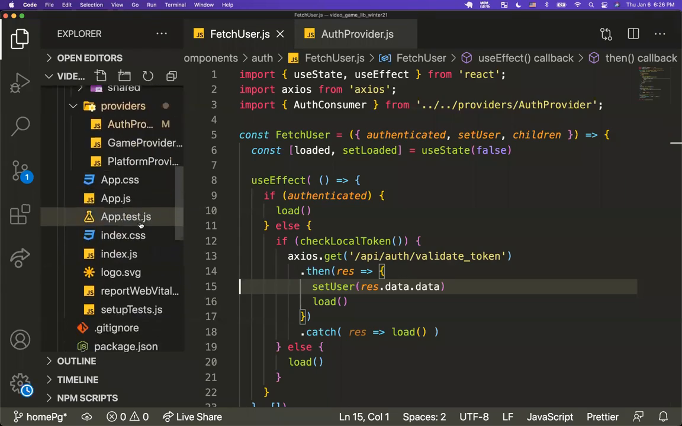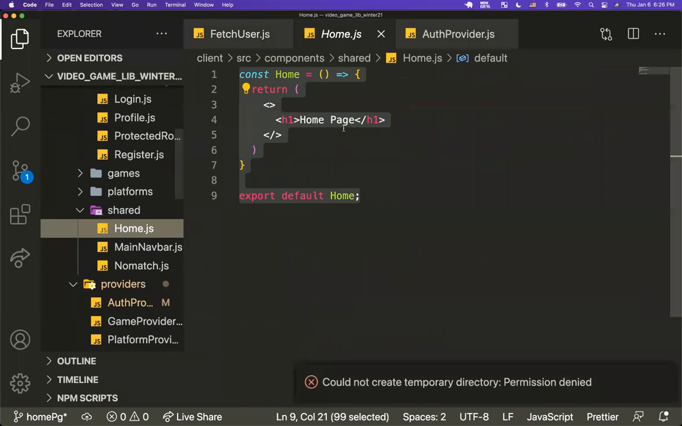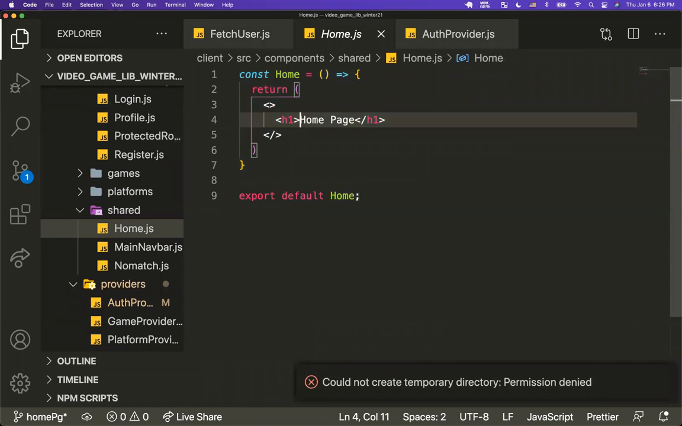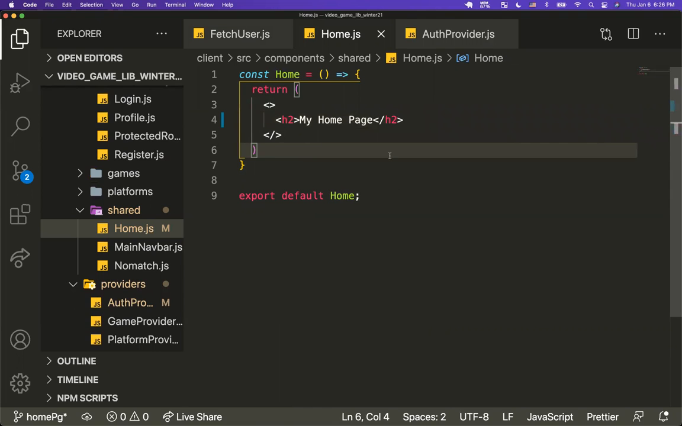I'm just going to make a quick change here so you can see the process. So I'm going to change something in the home page. I'll say my home page. And then I'll change this to an H2. Hopefully that creates a conflict, but I'm not 100% sure. And then let's say that this is done and I am done with my feature.